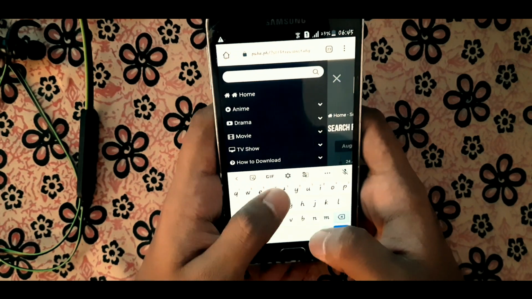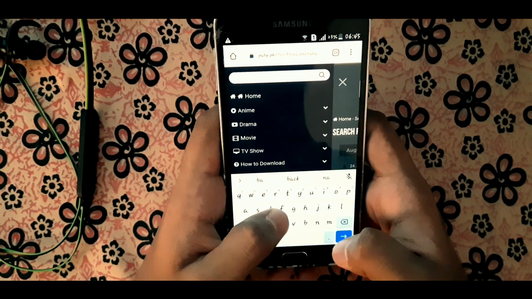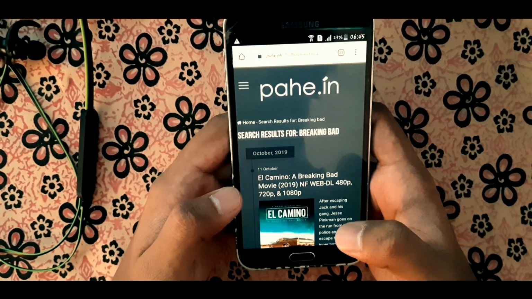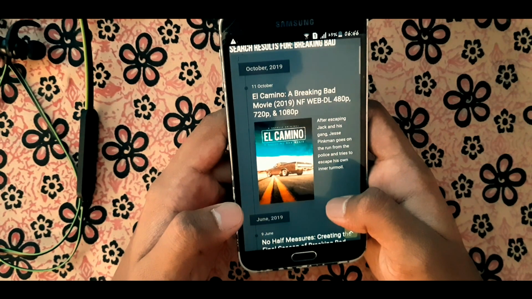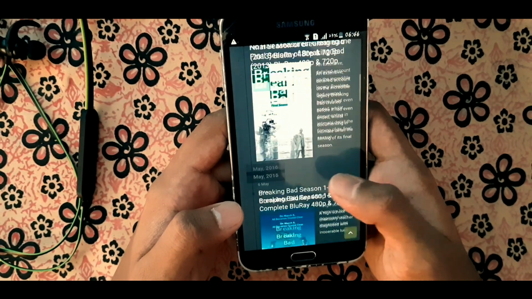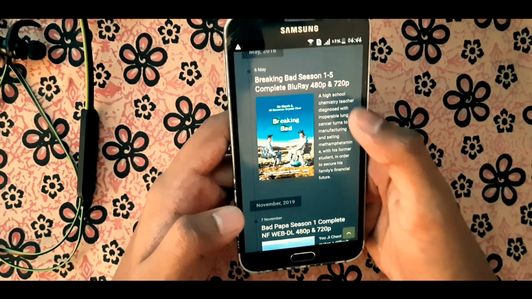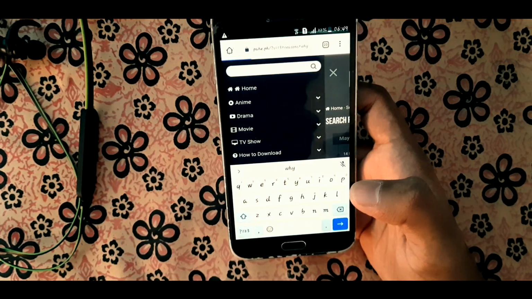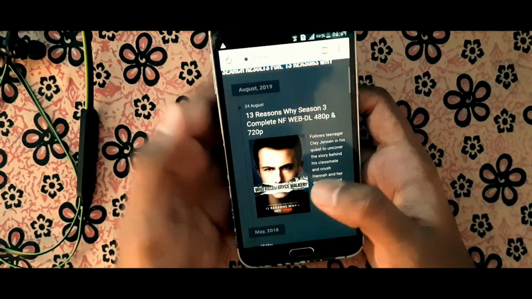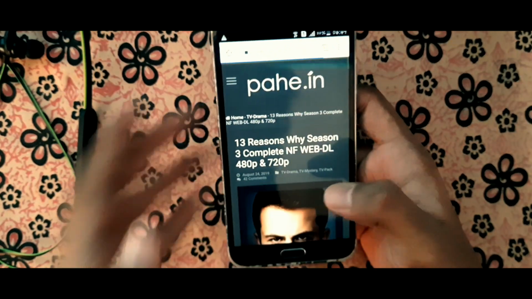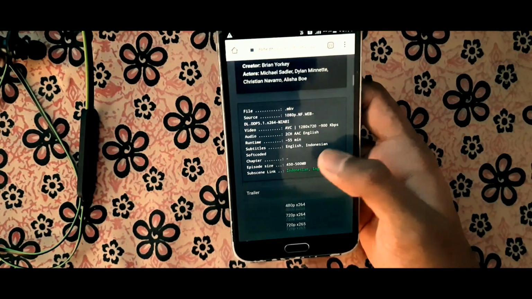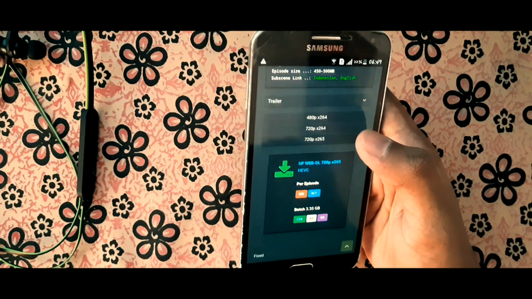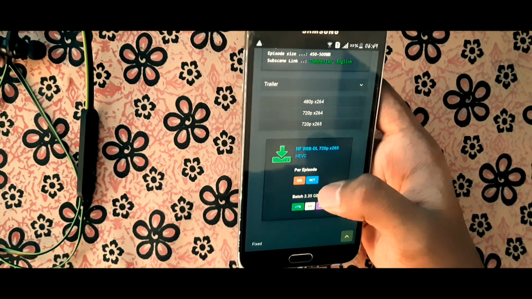What I'll do is, this website provides the Mega links and we have to copy those links to our Mega account. I'm going to show you how you can do that. First, search for the movie. I'll search 13 Reasons Why because I want to watch it again. It is so interesting and I like this series. I need it in 720p resolution.